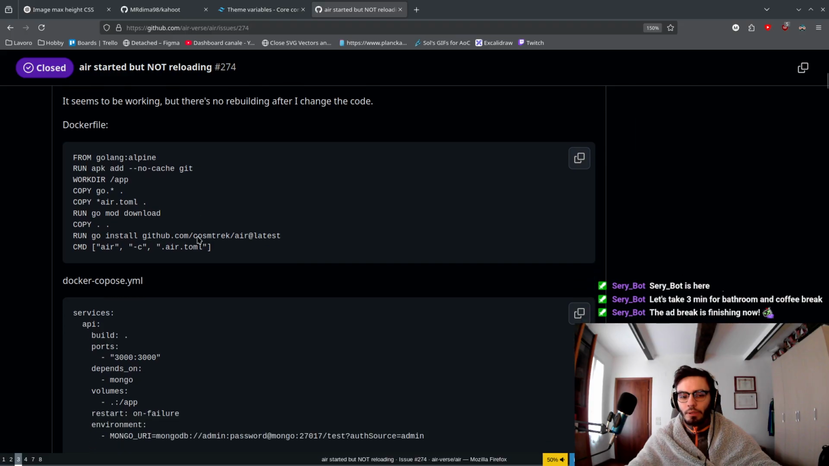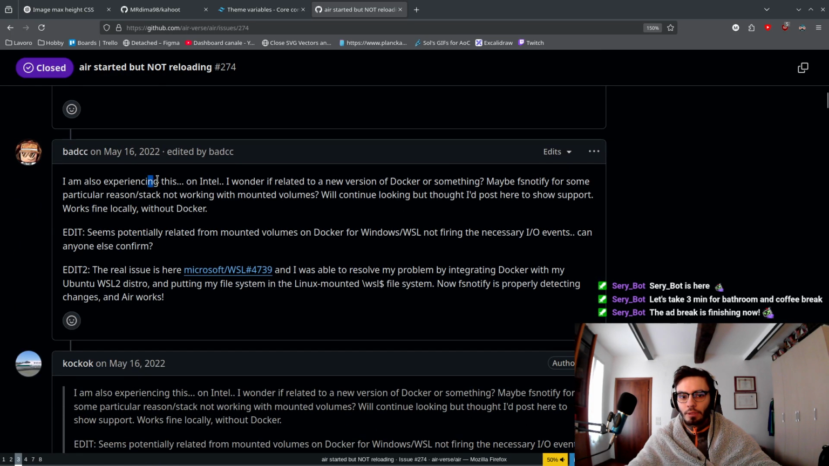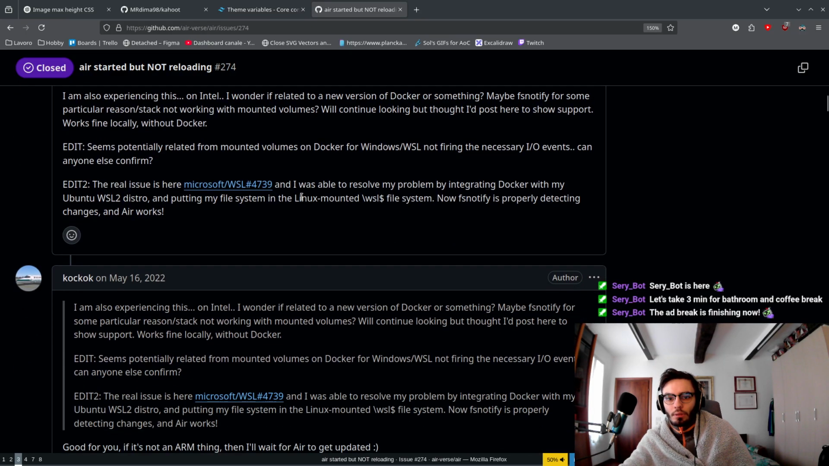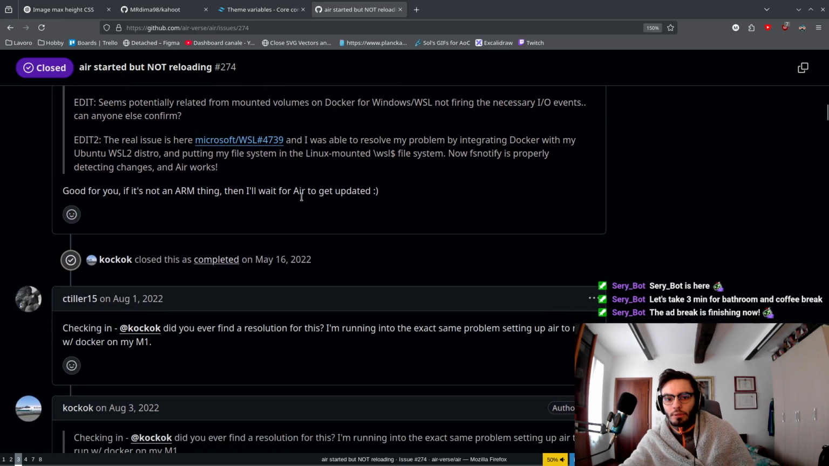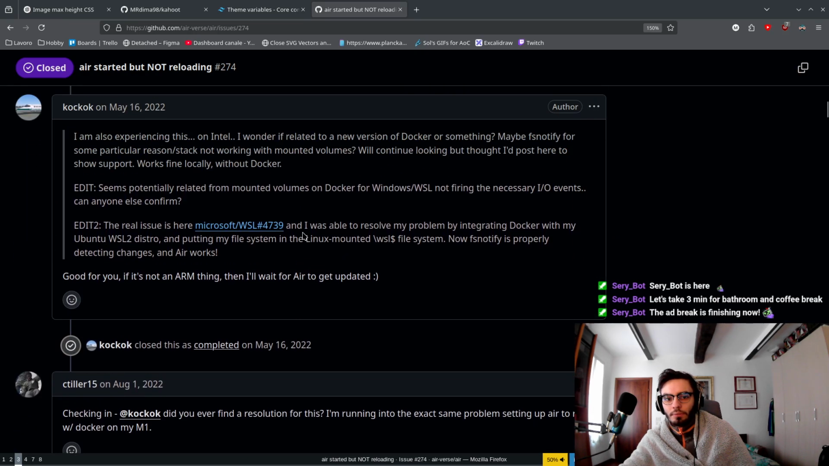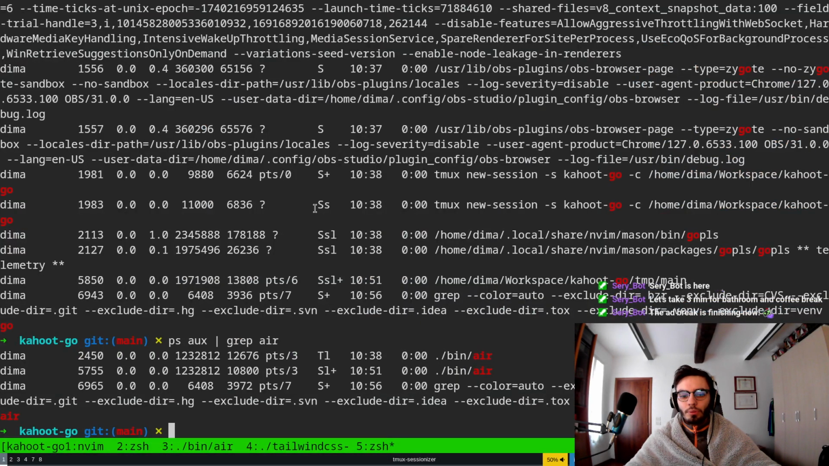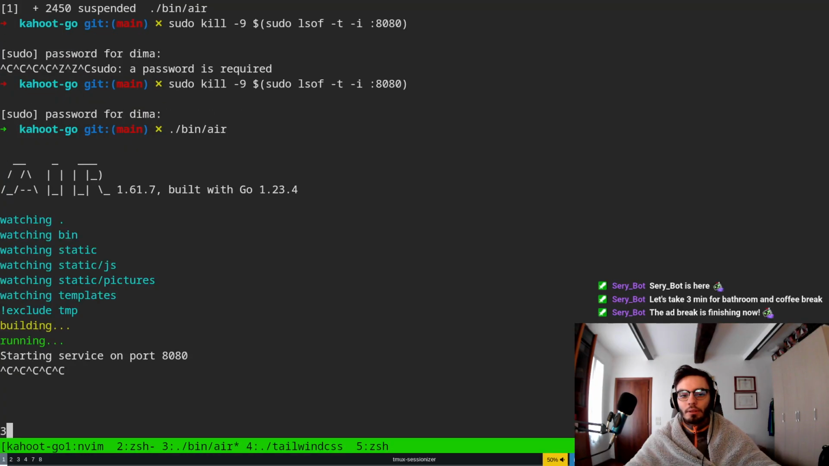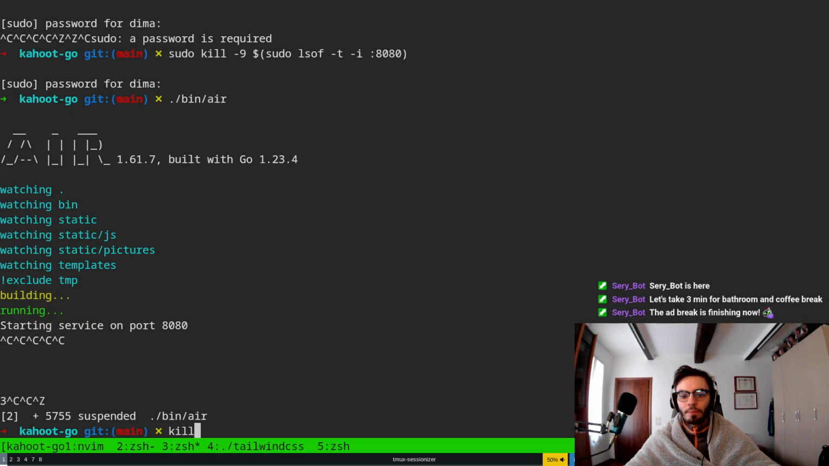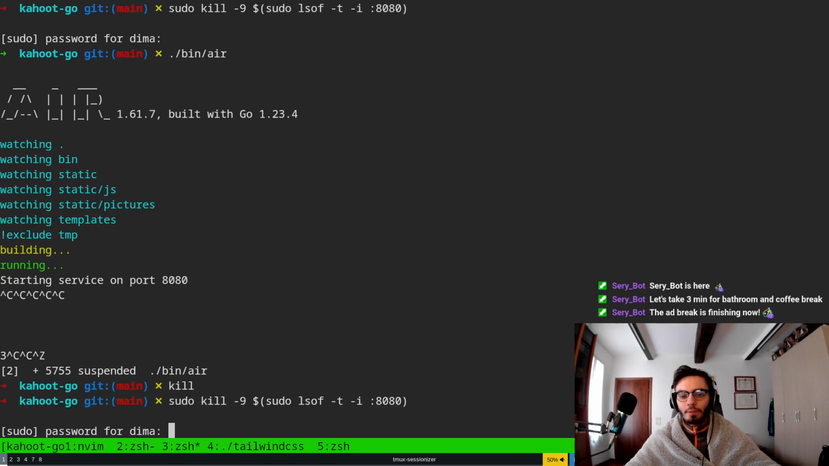Seems not, but there's pre-built, change the code, Docker file. I'm experiencing this on Intel when I create a new version of Docker. It works fine locally without Docker. Seems potentially related to the mounted volumes of Docker. Microsoft WSL, good for you. It's an ARM thing, wait for air to get updated. Let's take a look if doing it manually does help. If it's an air problem.